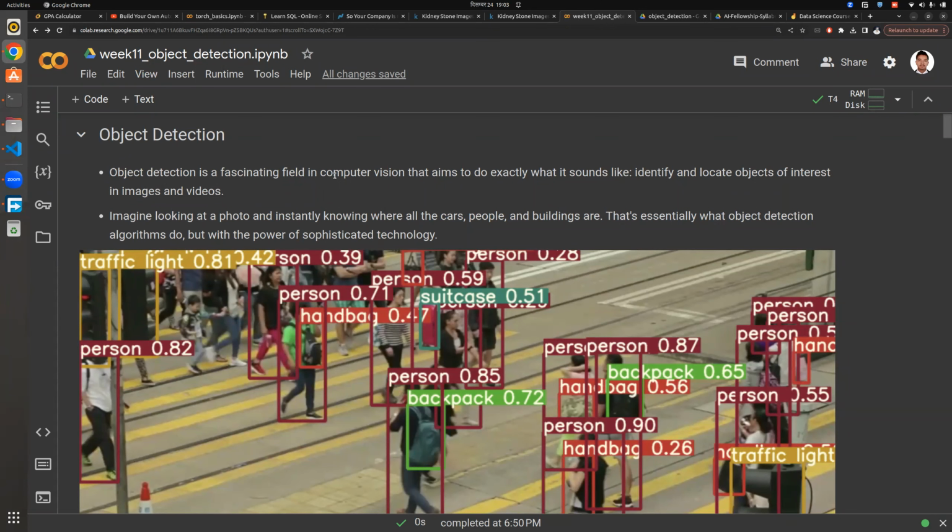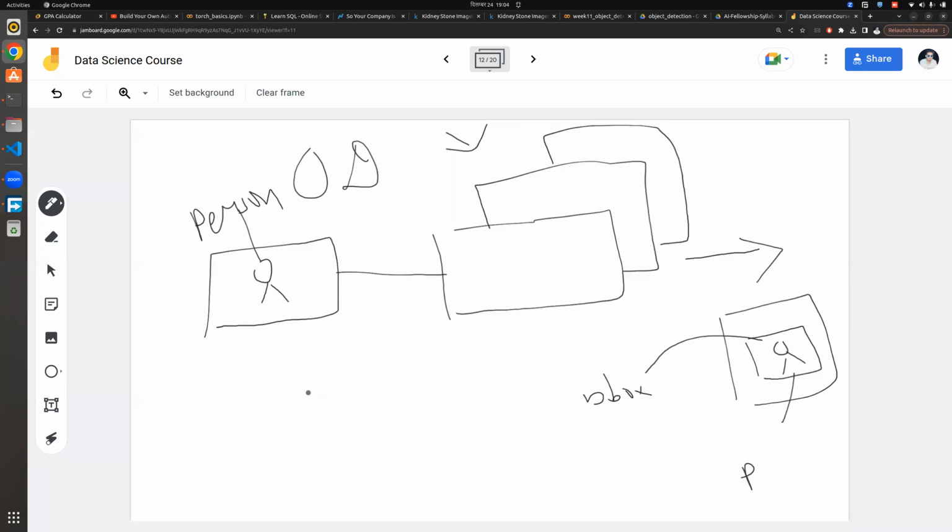Let's say Tesla is building a self-driving car. If your Tesla car only has a feature of classifying an image, it doesn't work. In a real-world scenario, in one camera frame, not only one object is present in an image. So it's really difficult to classify the whole image into one section.